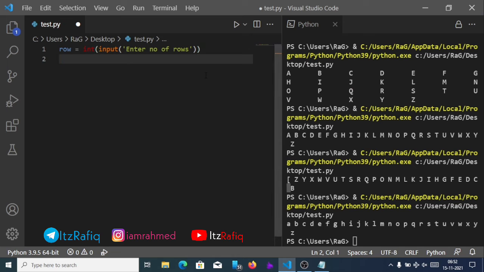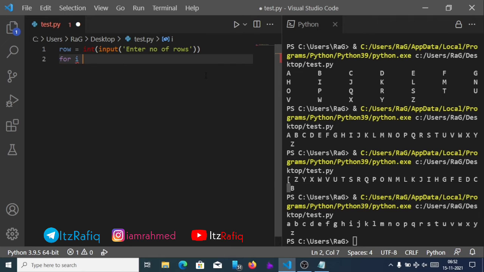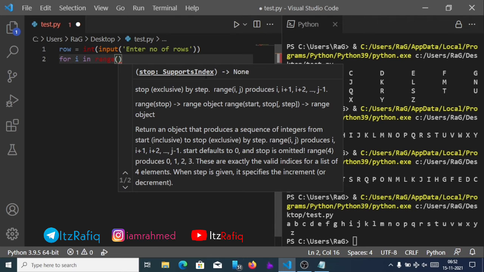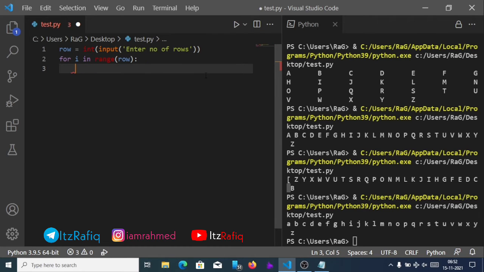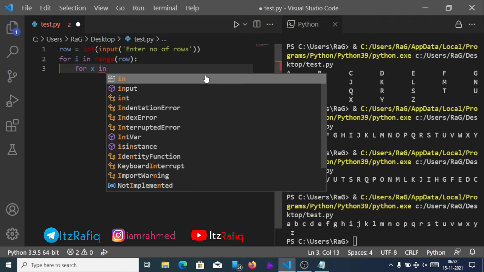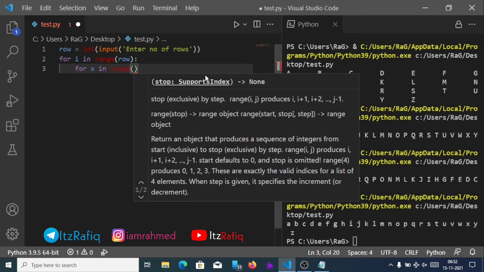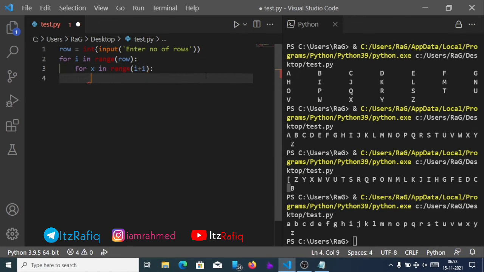Then we will write a for loop: for i in range, and in brackets we will write only row, then the colon sign. Again another for loop: now we'll write another variable x in range, and here we'll write the loop parameter as i plus 1.